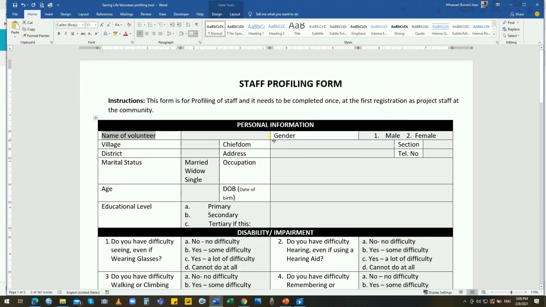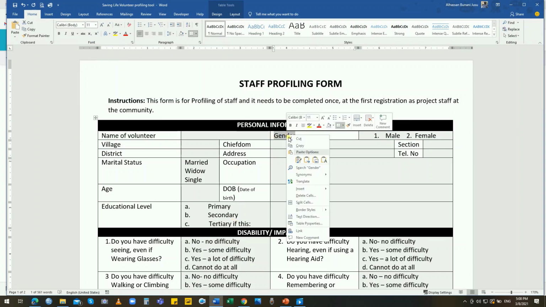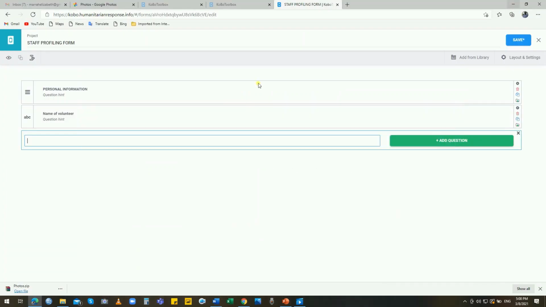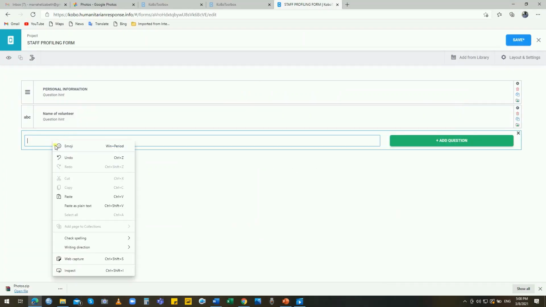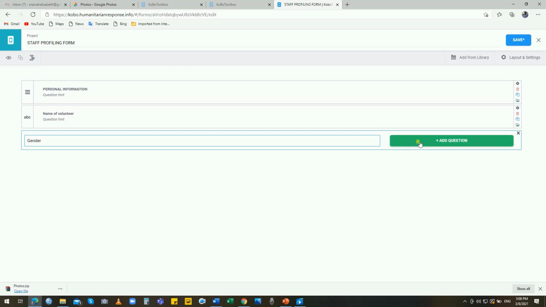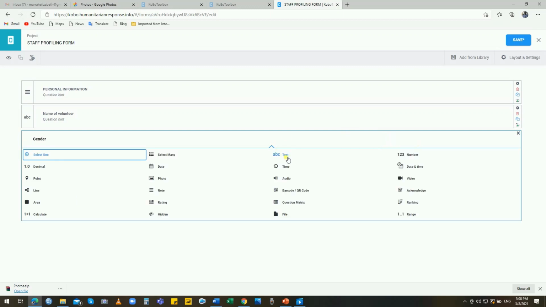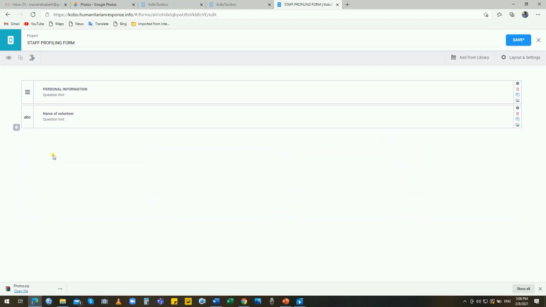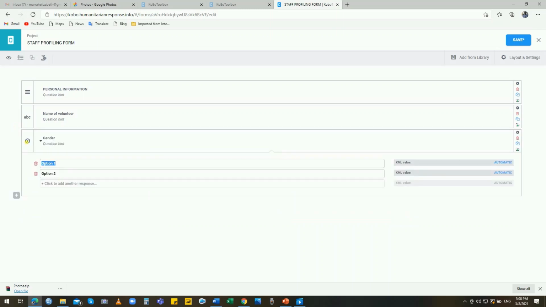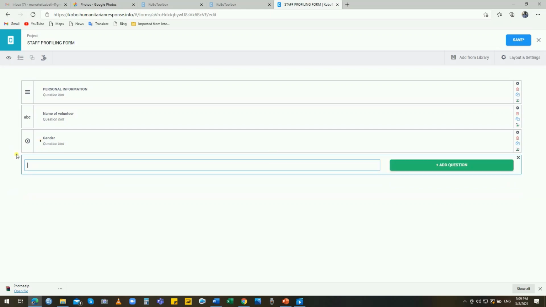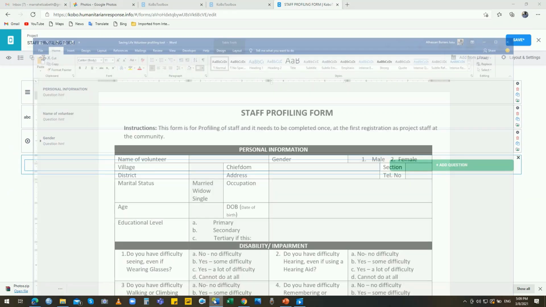We continue with gender. Here, the person is supposed to select whether he's a male or a female. Also, we get to the question area and paste the question gender. Instead of selecting text, we'll select one, meaning the person is either a male or a female. Then I'll type male or female. Add another question and so on.